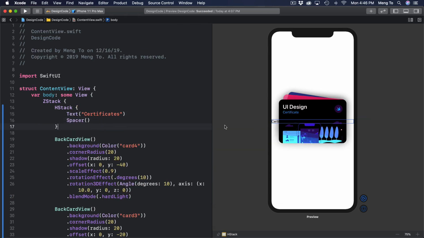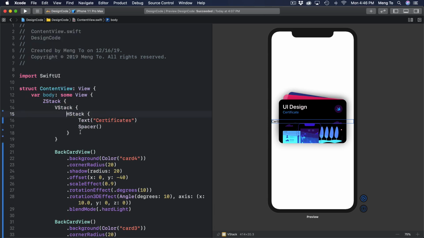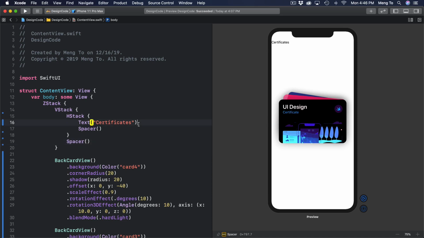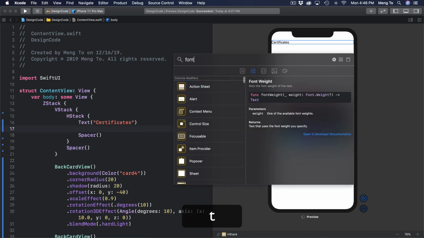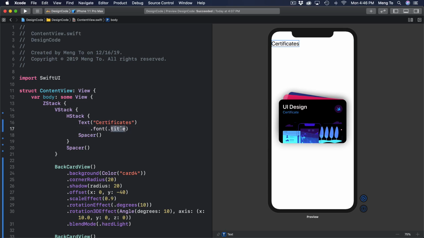Now you can start seeing it, and if I want to push it to the top, I can use embed in VStack and add another spacer after. So now it should be here. Let's set the styling. So font, set it to large title.